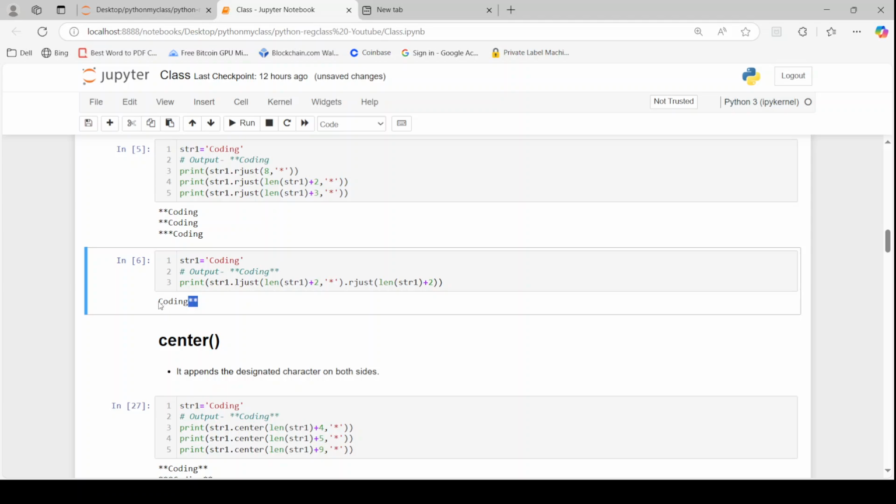So right now the total length of the output string is 8. Okay, plus 2. Plus 2, why? Because here onto the left hand side, two additional spaces are required where the character asterisk will be placed, not once but twice. That's why.